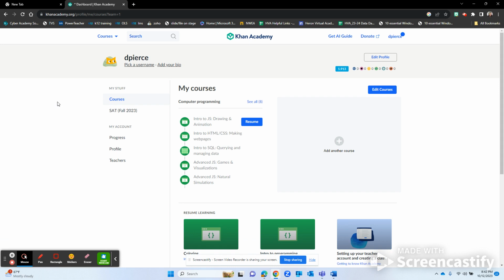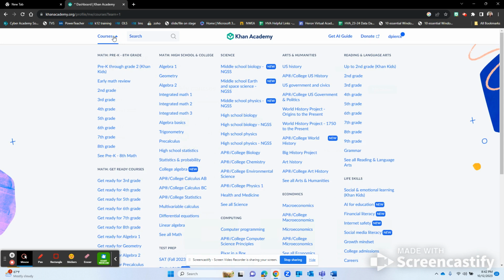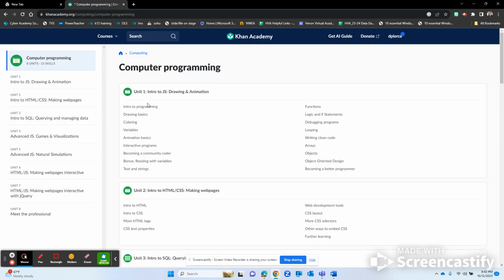All right, so the course code that I gave you should have logged you straight into my course, which is computer programming. If you're not seeing my course, computer programming, again, no big deal. What you're going to do is come up here to courses, come down here in the middle to computer programming, and it's all right here. We're looking at Unit 1, Intro to JS, Drawing and Animations.